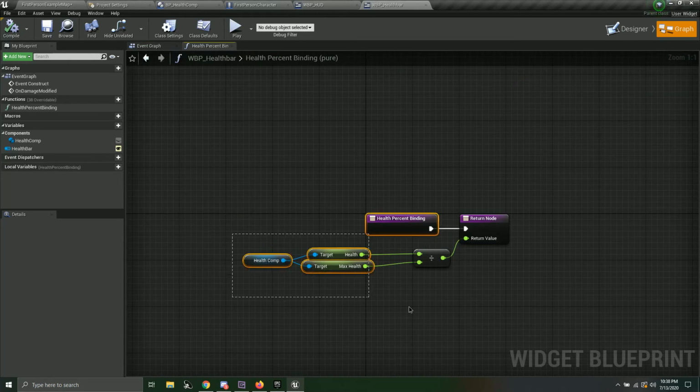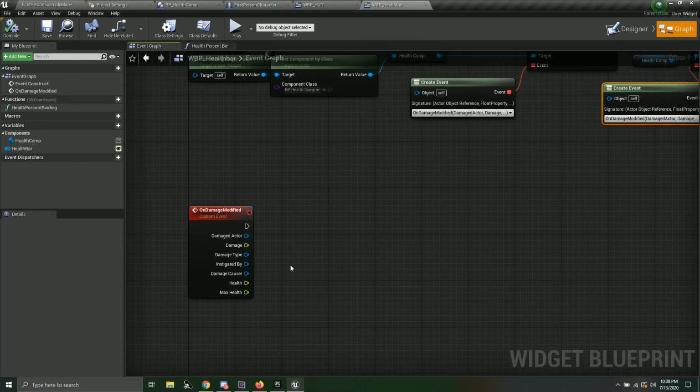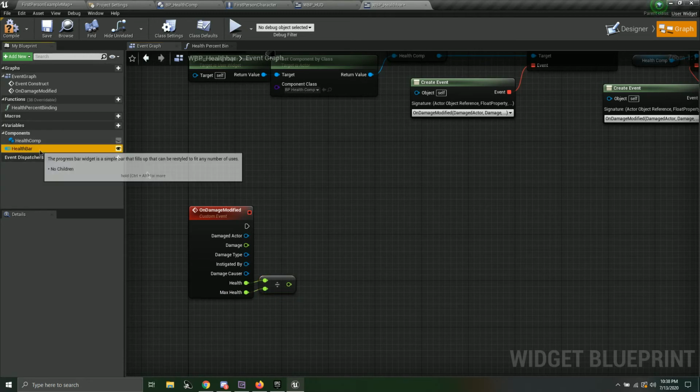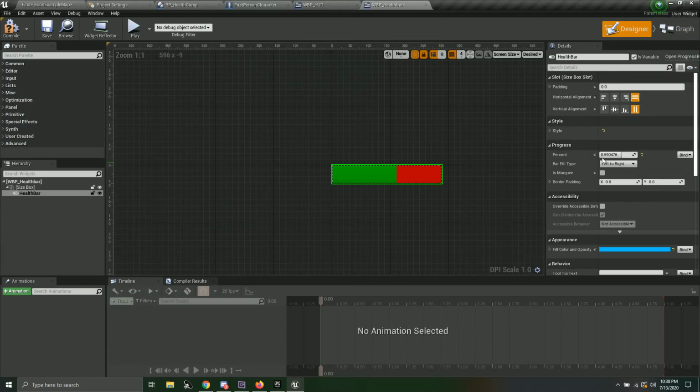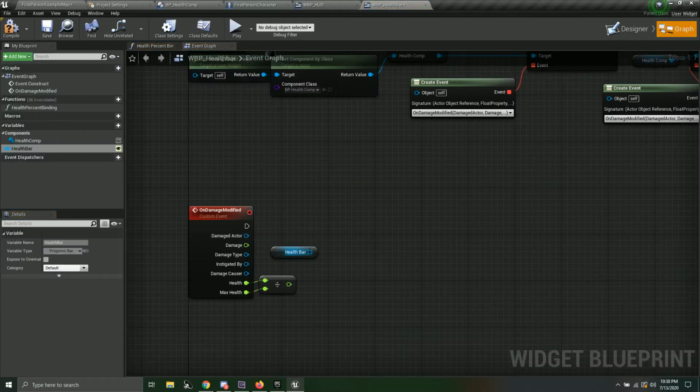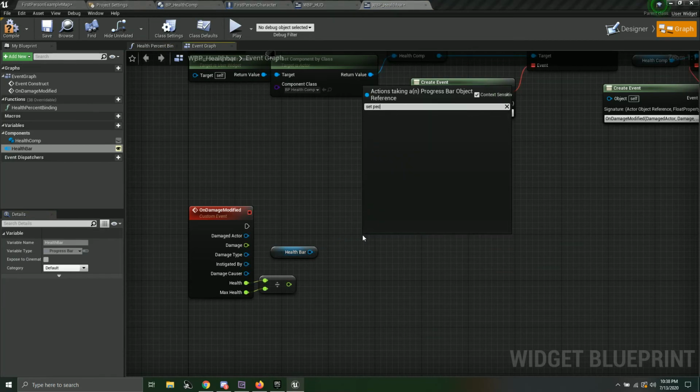Now we have our health and we have our max health. Divisor, boom, health divided by max health. Great. Then we get our percentage here. Then we have our health bar variable over here. If you don't see this, which you should, just make sure that the is variable is ticked there, but it should just always automatically be ticked. We're going to do set percent.